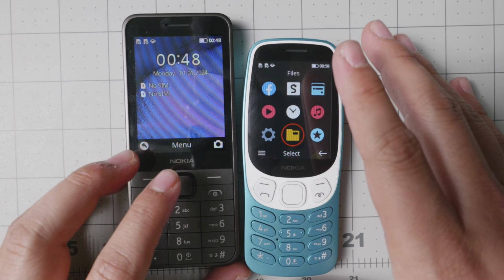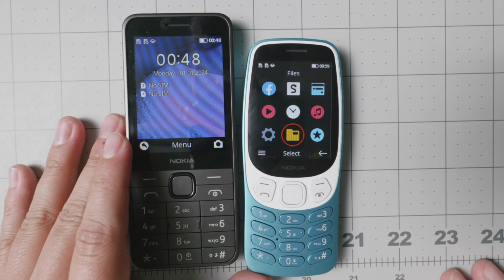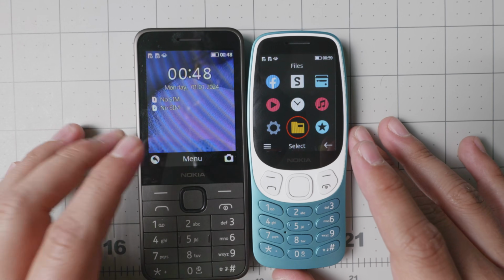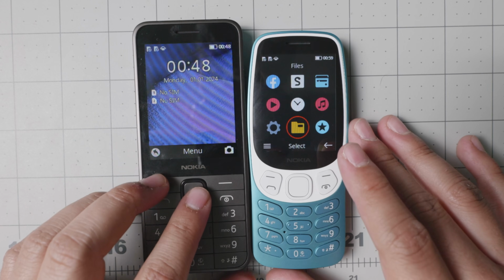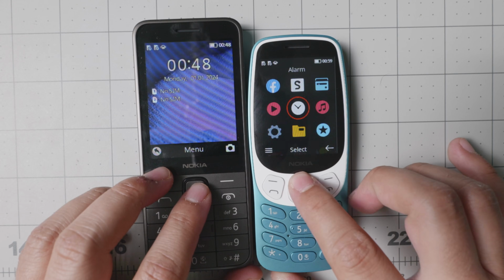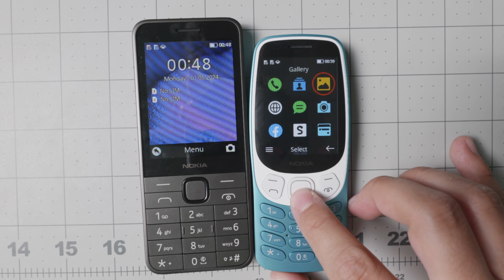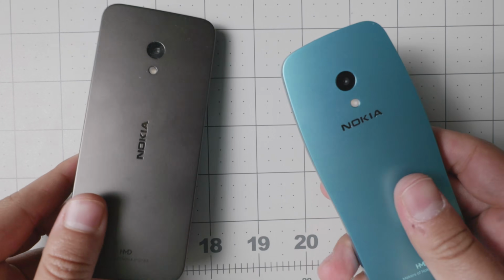So if you're looking for a slimmer profile, just a smaller one, go with the 3210. If you're looking for something larger with a better screen, like readability, or for whatever reason, then the 235 4G can be a great device. Very basic devices, very nice from Nokia. A little bit of a better design in my opinion.